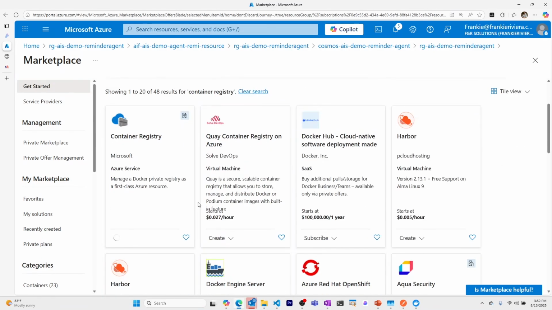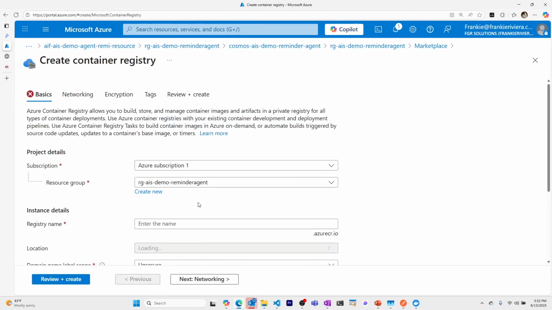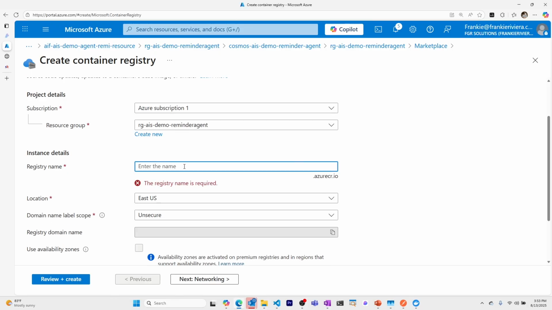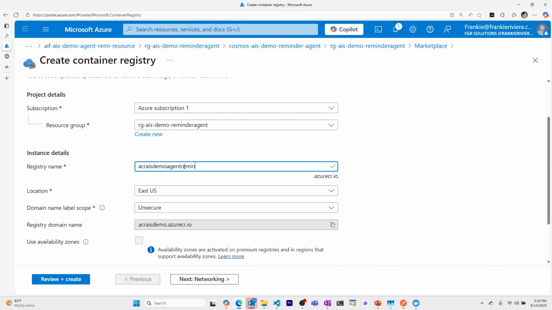Create. We'll make sure we're in the right resource group. And we'll call this Azure Container Registry, AIS, Demo Agent Reminder. I'll leave it as East US.